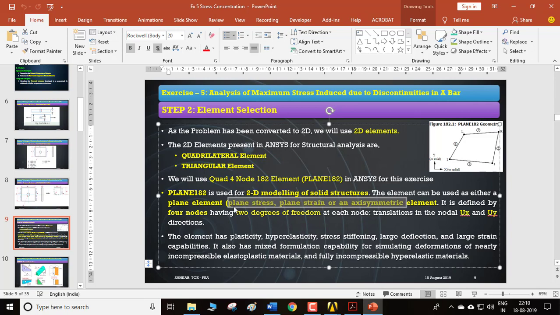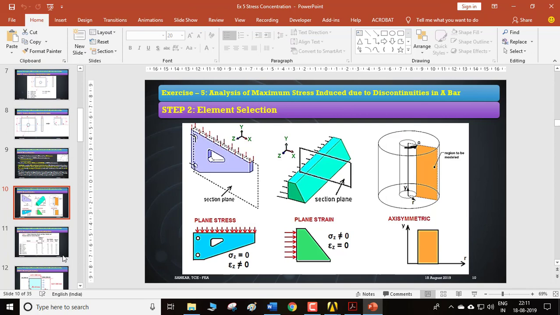Before solving the problem, I need you to understand the concept of plane stress, plane strain, and axisymmetric. So what are these? Let's see in this slide. From the wordings here, plane stress, plane strain, and axisymmetric are nothing but the conditions which are used for converting my 3-dimensional model into a 2-dimensional model.